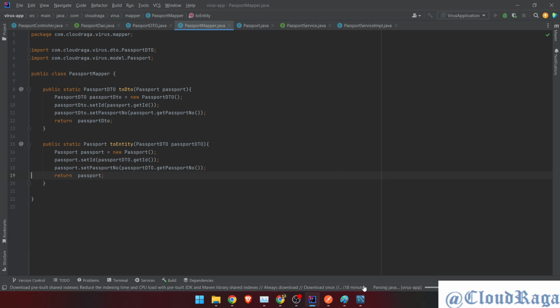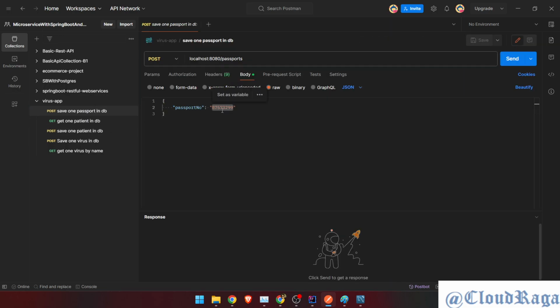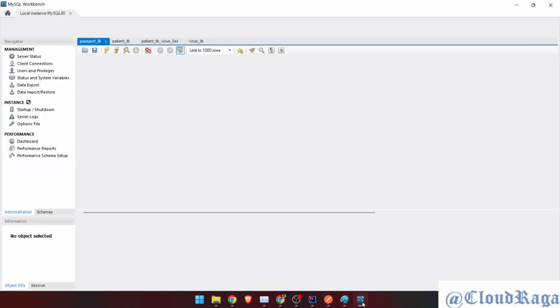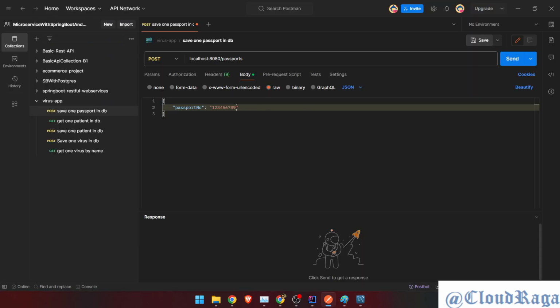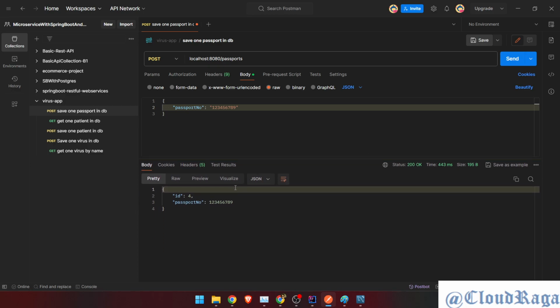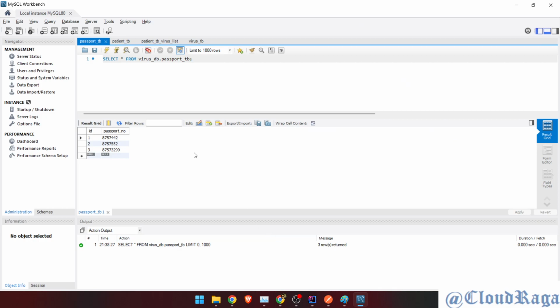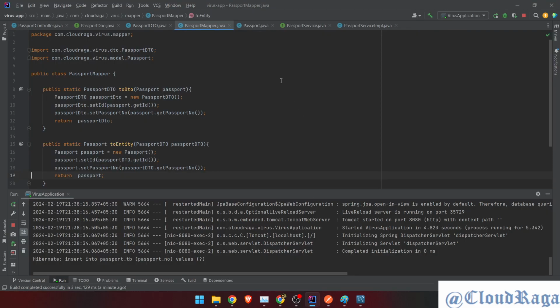I requested the endpoint in Postman, the passport save endpoint, with one passport, some random number. Let's check the database as well. Passport DB has only three records. If everything was fine, we should have a fourth record as well. Request sent. We're getting ID 4, status 200, and the number is returned. If we check back the database, yep, the fourth record is inserted. So you can see Lombok is working fine. That's how we can use Lombok.